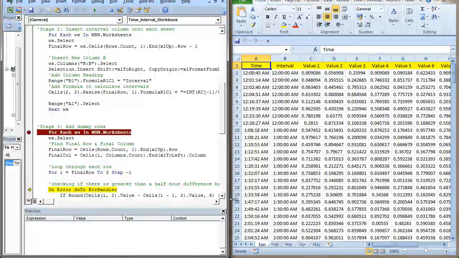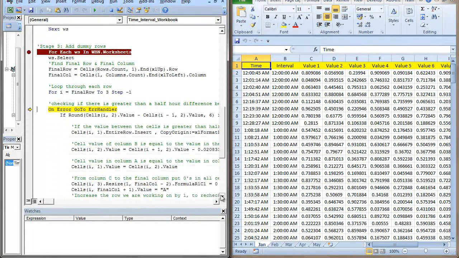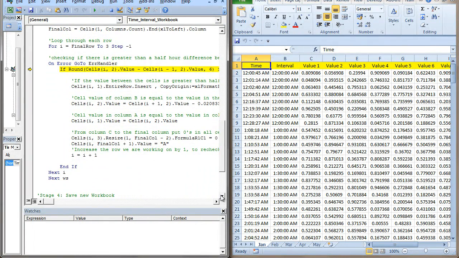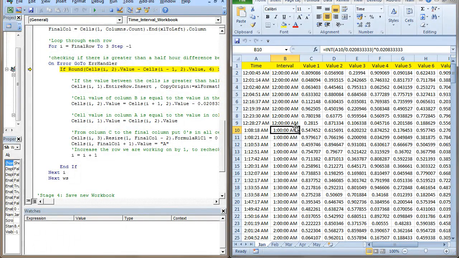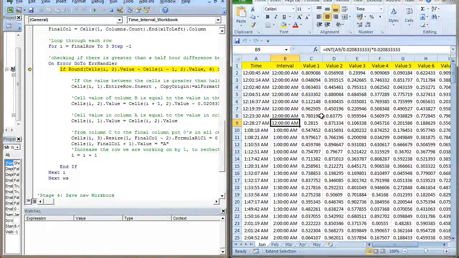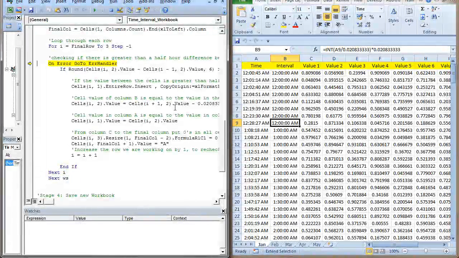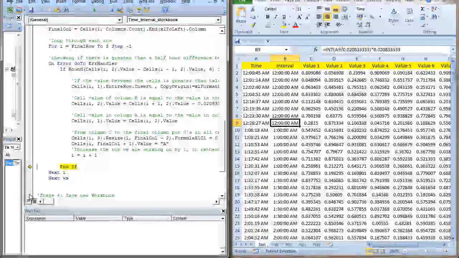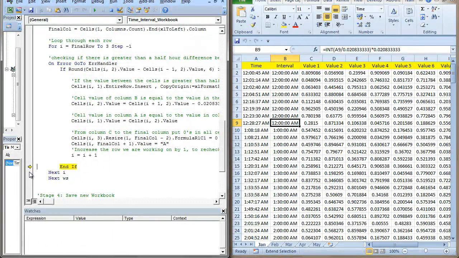Okay, that's my error handler. Okay, it checks now if the value of this cell has a half hour difference between that and that, and if not, it's going to add the extra row in. Come back here. Okay, let's just run through that, because that's a bit boring.